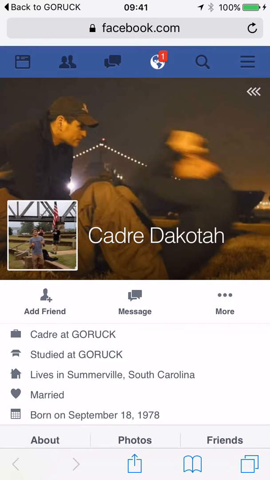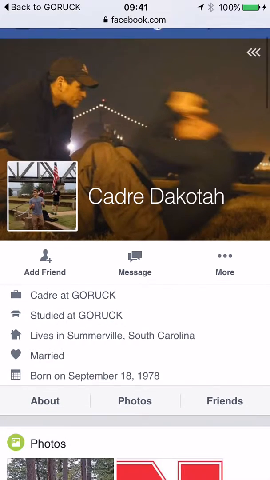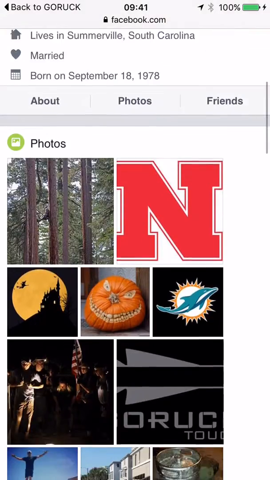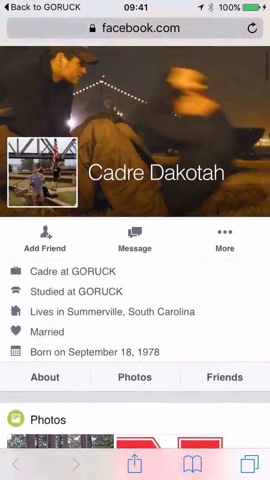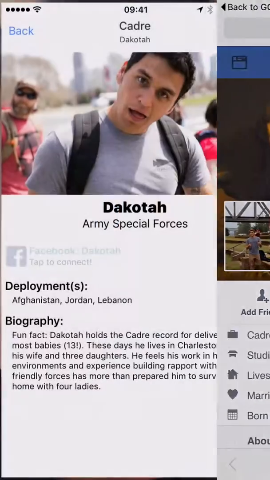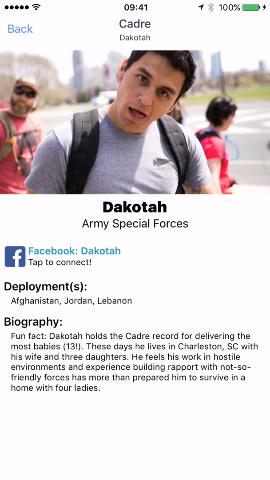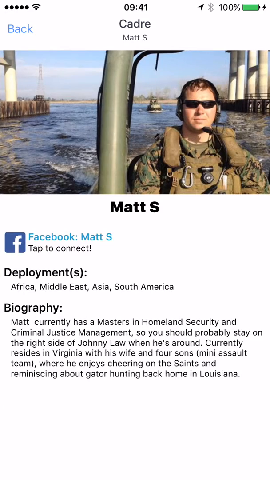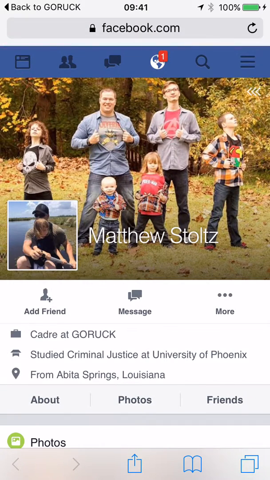So this is an example of the Facebook application not launching. This is actually the web page, running in Safari, that represents a Facebook view for Dakota's Facebook page. So I guess it depends on how the URL is configured. That will determine how the application launches the Facebook URL, and that's okay.